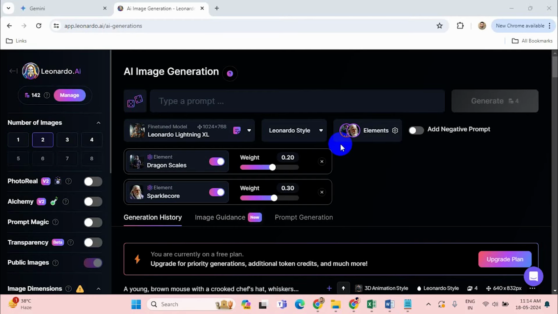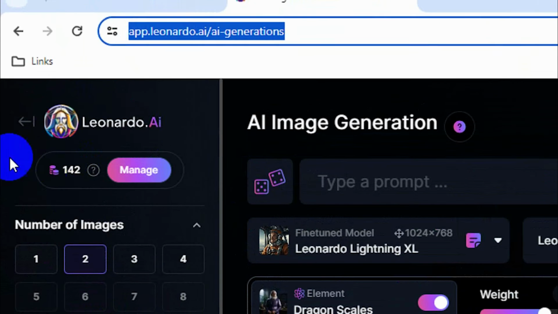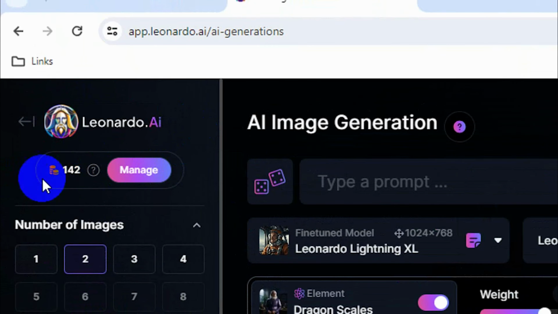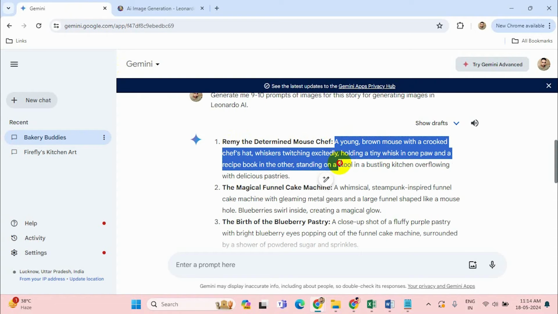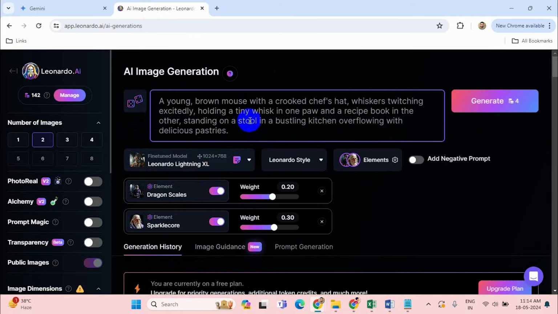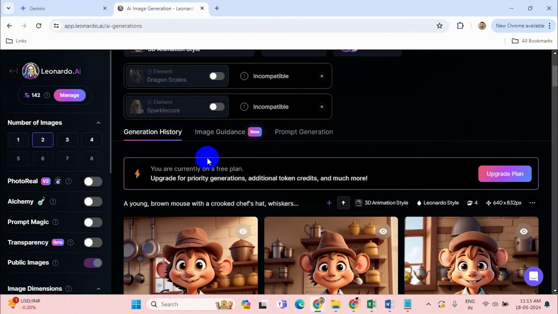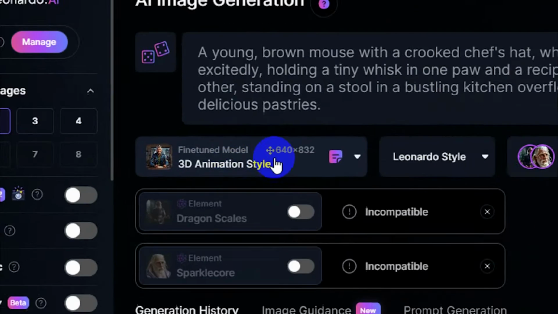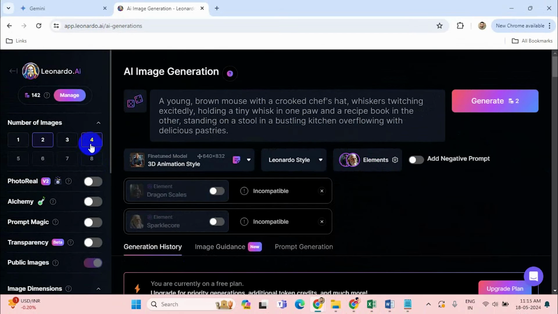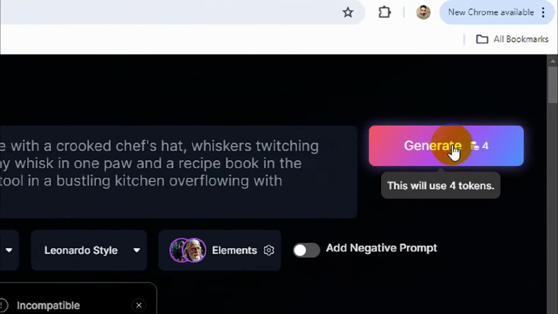Now we will use Leonardo AI to generate images. Open this website Leonardo AI. You will get 150 credits every day to generate free images. Copy a prompt from Gemini and paste it here in Leonardo AI website. Change the model to 3D animation style. Select number of images to 4. Select aspect ratio 9:16. Click on generate button.